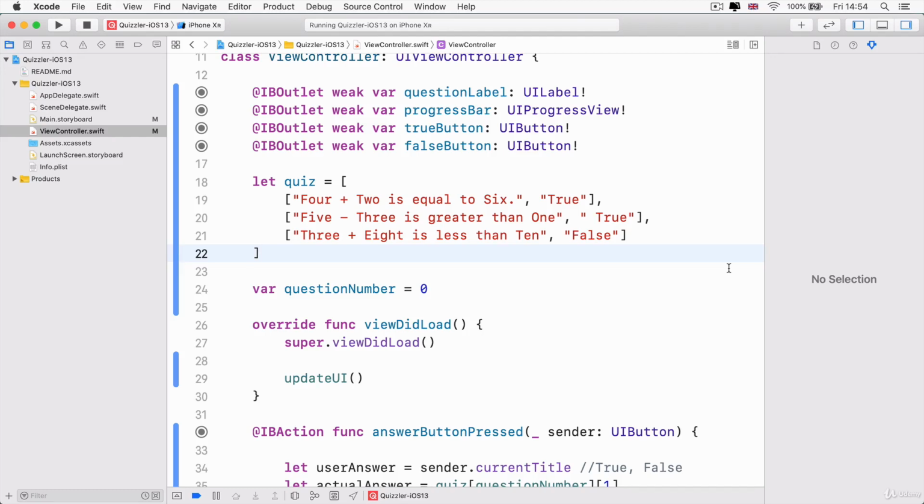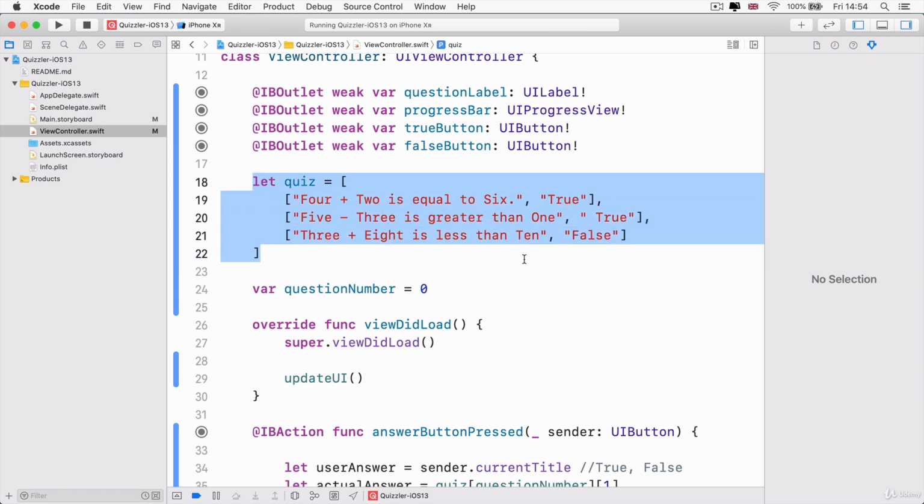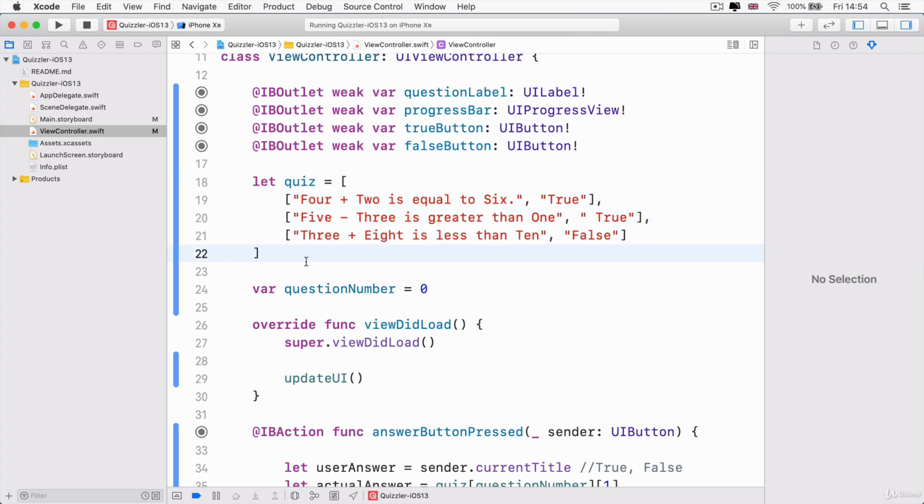All right, so now that we've learned all about structures, let's go ahead and remove our functional but slightly ugly bit of code here, where we have our 2D quiz array. And instead, let's turn it into an array of quiz items created from a structure.